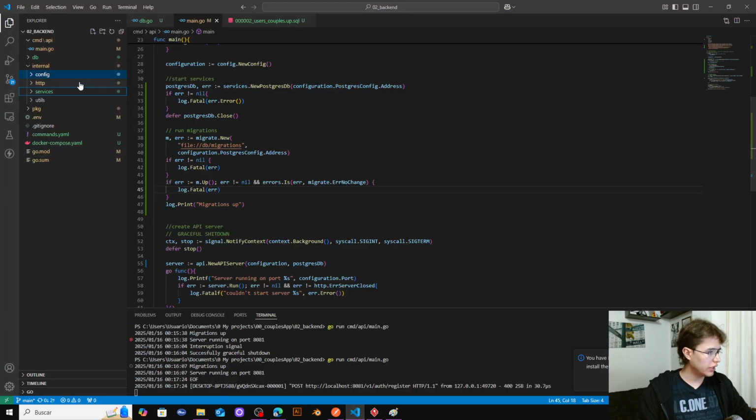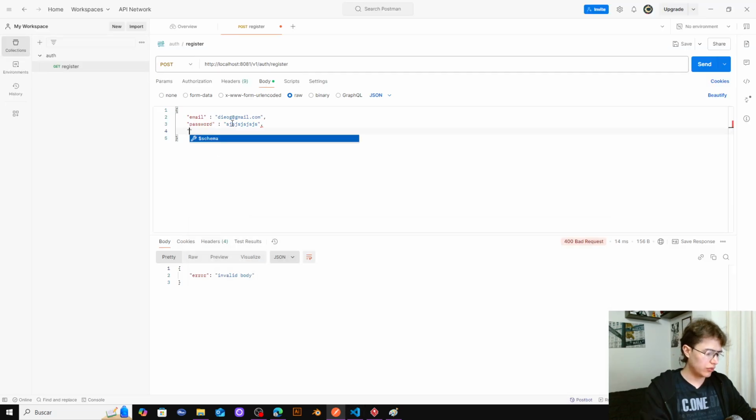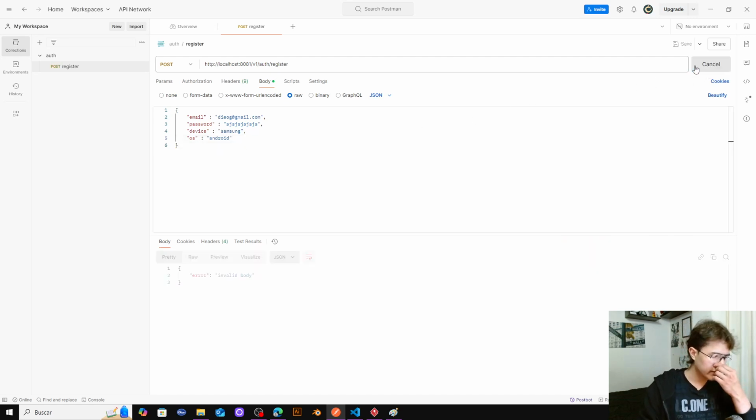Whatever information I need in my endpoint, let me remember, in my auth handlers, I need a device and the OS information. So let's add device, which will be, let's say, Samsung, and then the OS will be Android, and it should be working fine. So let's, the password isn't secure enough. Perfect. Let's add a forward here.